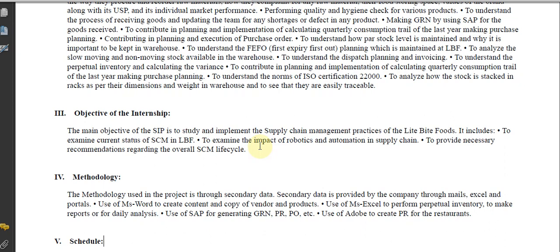And the last objective most of the time is to provide necessary recommendations regarding the topic that you have chosen to the organization for their growth. So, three sub objectives are always enough. However, you are free to take more sub objectives depending upon your company guide and organization requirements. Then comes your research methodology. When you talk about your research design here, it may be an exploratory research design or a descriptive research design or probably an experimental research design.